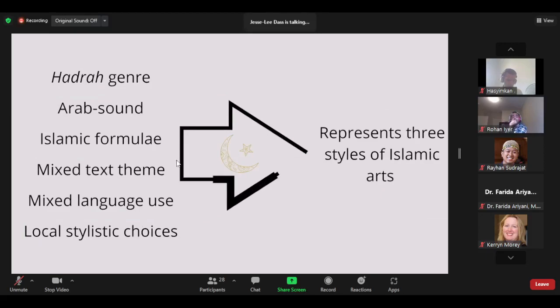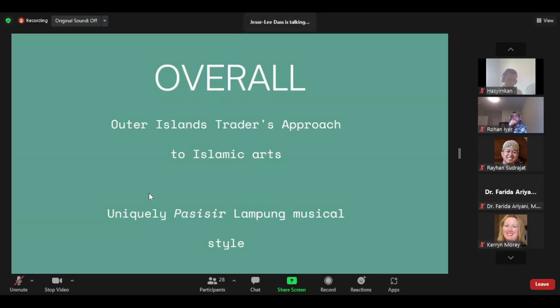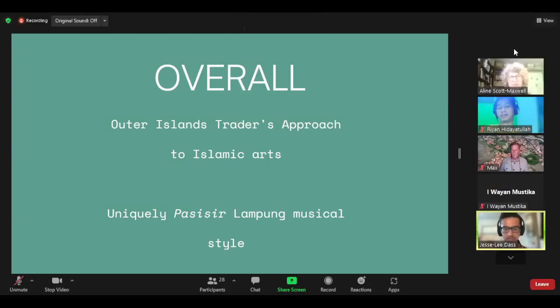The Hadrah genre's Arab sound, Islamic formulae, mixed text theme and language use, with local stylistic nuances, through the context of being part of Islamic devotion, allowed this performance to represent all three styles of Islamic arts. Ultimately, these elements typify both an outside island traders' approach to Islamic arts and a uniquely Pasisir Lampung musical style.